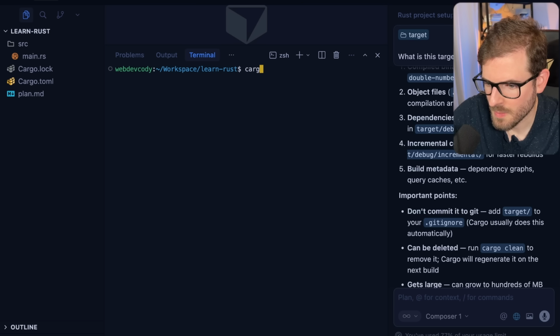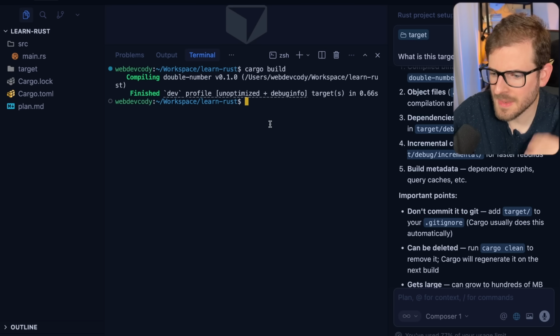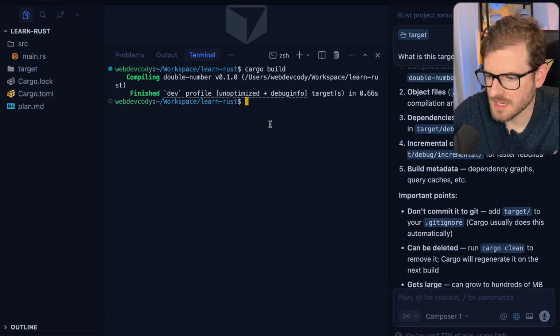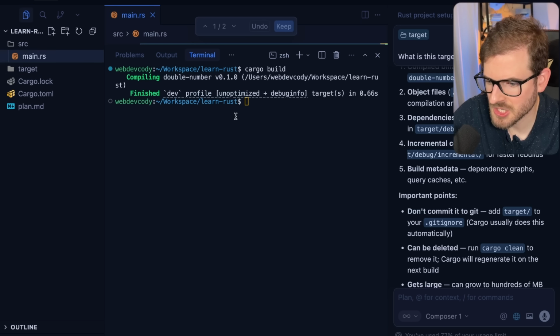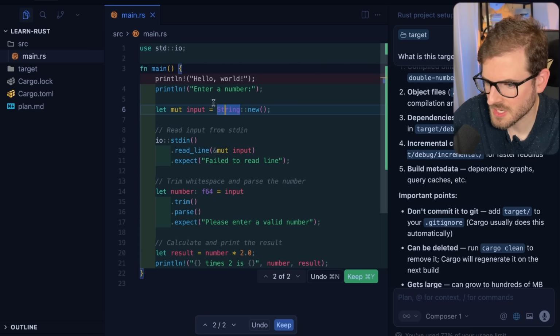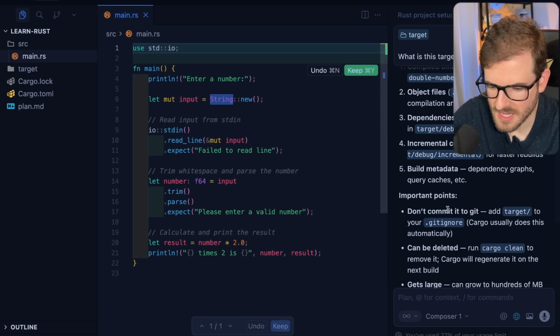Okay, and now I can do a cargo build. And so now I'm like learning Rust. I've never really used Rust. I learned how to build. I learned how to clean. I know what the target directory is. And let's actually learn the syntax a little bit. So let's load up the rust.rs file, and let's see if we can actually understand what's going on here.